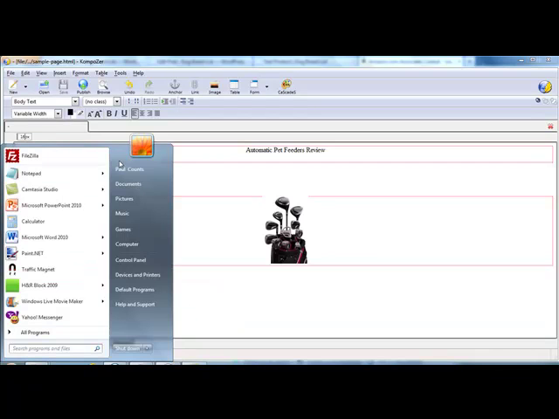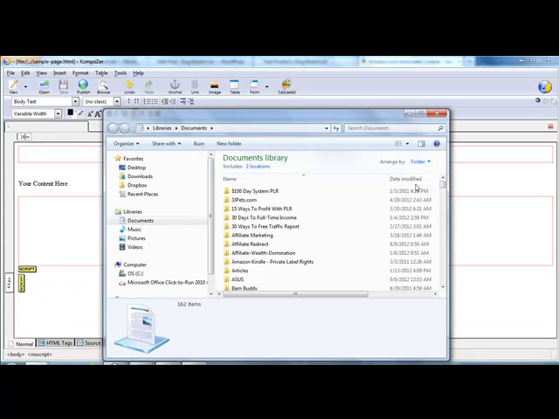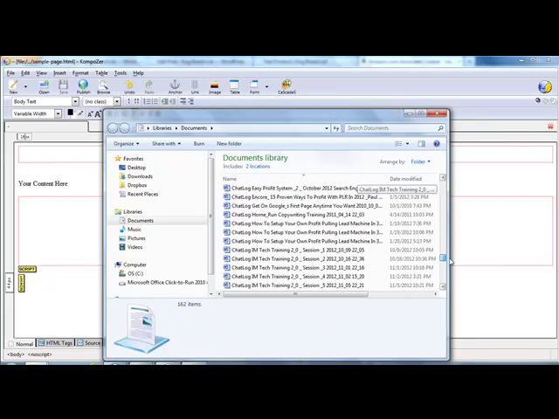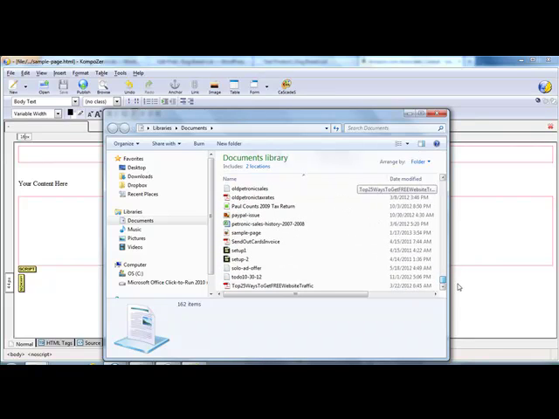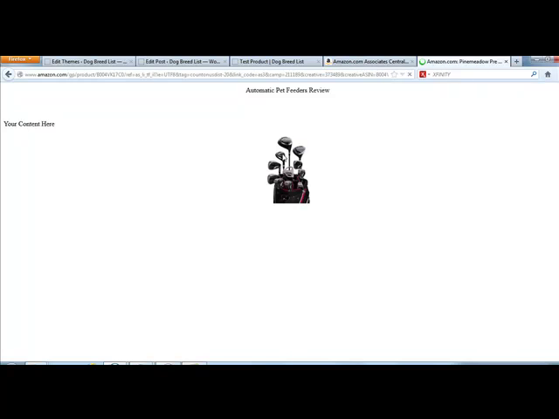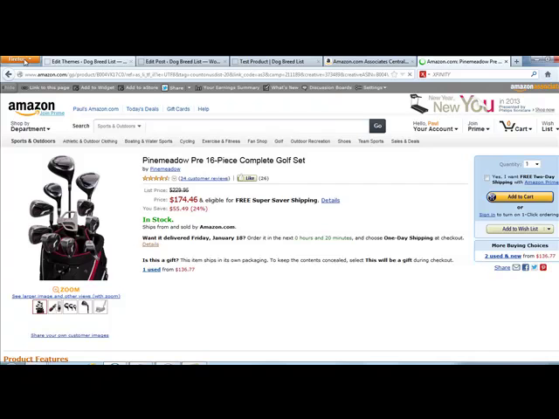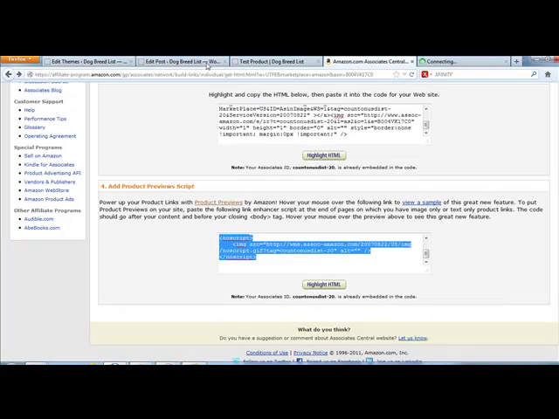So then all you have to do is go on your computer here to look for it. So we'll look for that sample page we just created. And it should bring in that little preview script. So again, all you do is just copy and paste it in there, and you're going to put it right above the body tag, and then it's going to go right on in there. And when you click on that, it's going to take you into the actual product. So that's how you use the Amazon product preview script.